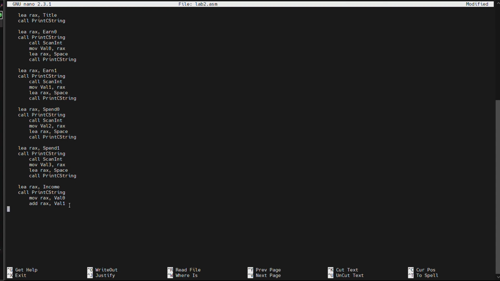We're going to have to store this in another value because we are going to use RAX again. So what we can do is say move into RBX, RAX. So now RAX is being moved into RBX, and then we are just going to print out a space. So we're going to do load effective address, RAX space, and then call the print C string to execute it.